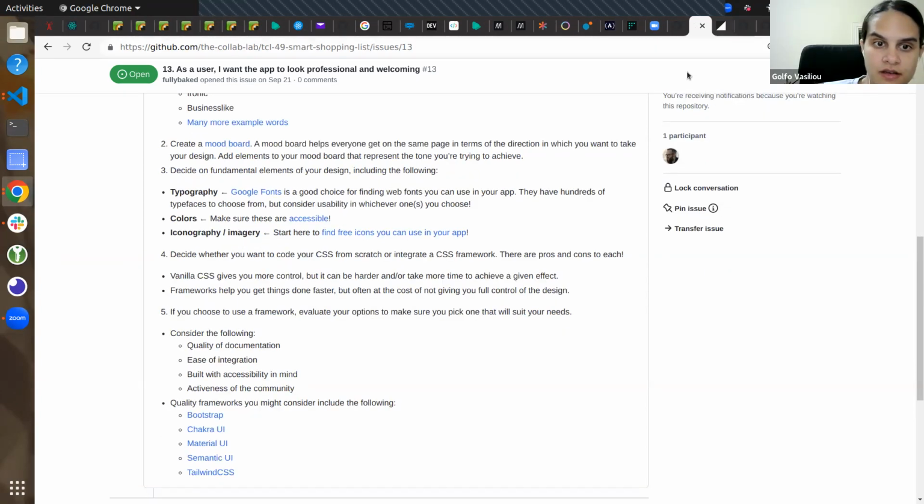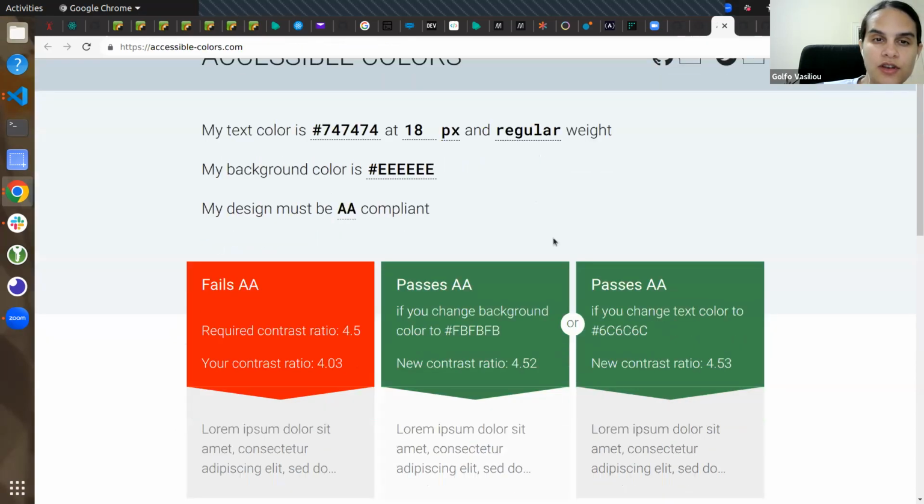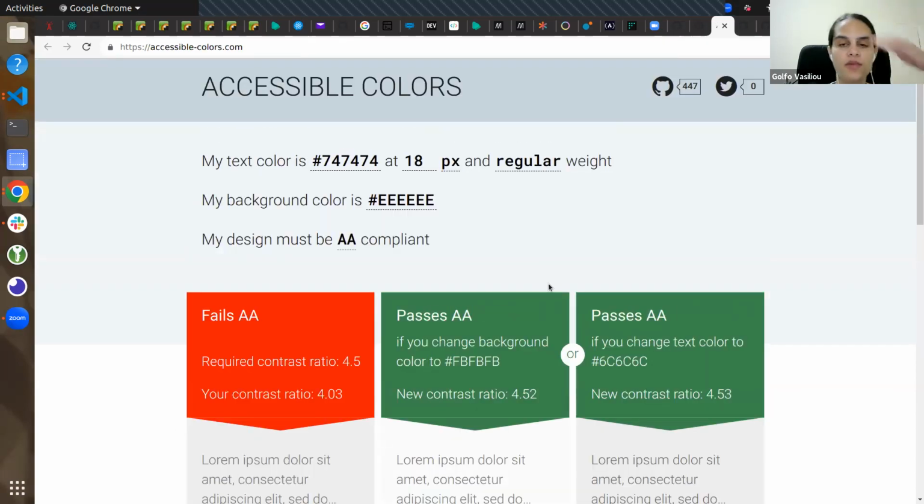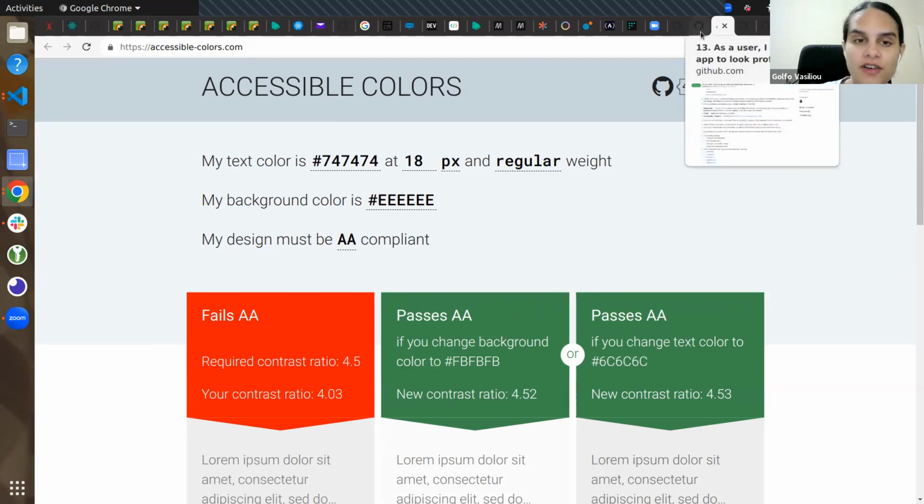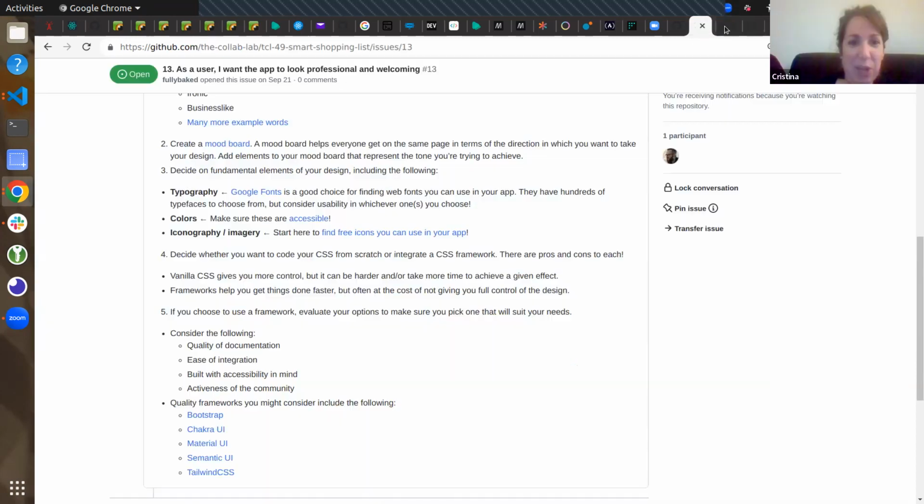Okay, so here, you need to check the contrasts, but I remember that Terry showed us a nice way of how to even check in the browser that the colors are accessible. Yeah, that was a good trick.